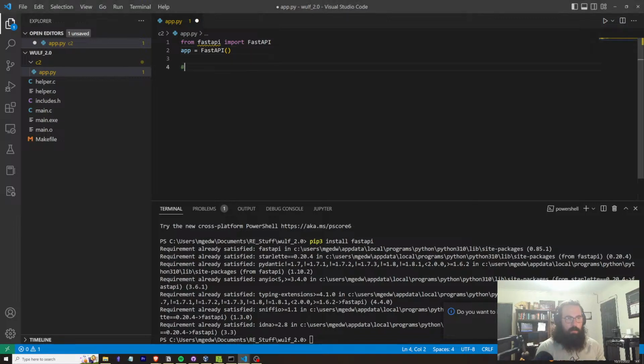So let me do middleware, helper functions, and routes. We're going to have one simple route, and it's just going to be our hello world route.